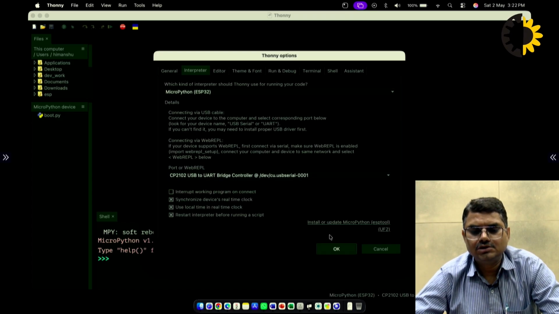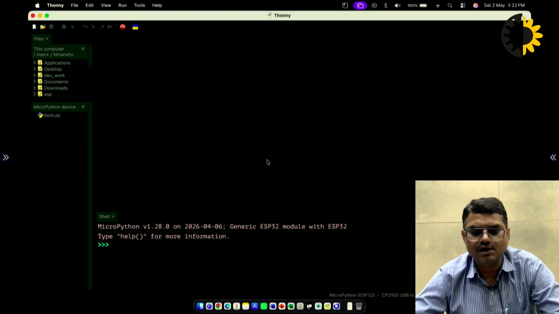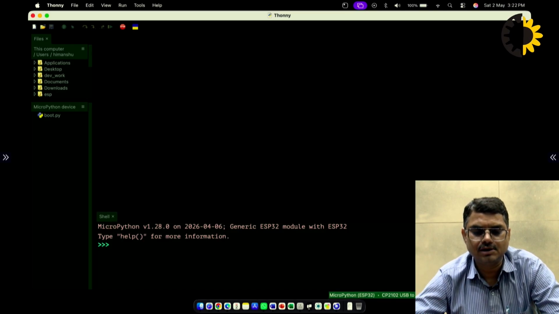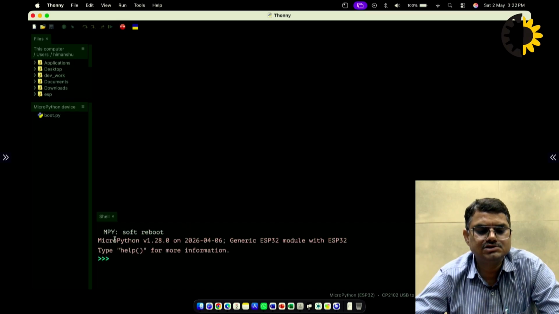Then after selecting these two options, we need to hit OK, and after hitting OK, here at the bottom of the screen you can see MicroPython ESP32 is the device, and this is the USB port that I am currently using on my laptop. So this will ensure that you are working with your ESP32. If something is not happening, you can press this stop button, and this will open the REPL, that is the shell of MicroPython.